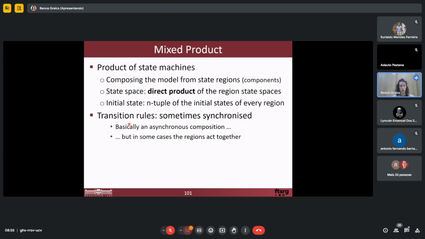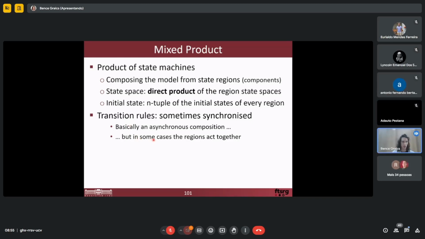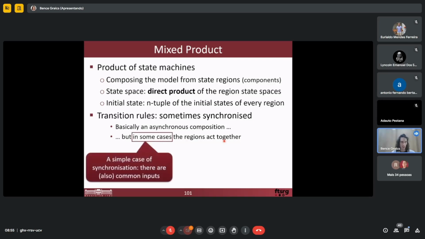So most of the time, only one of the regions will take a step. But in some cases, the regions will act together. Okay, so this first one, basically an asynchronous composition, refers to the asynchrony property. And the second one, in some cases the regions act together, actually corresponds to the synchrony property. Okay, so we mix these two. The thing is, we have to define these some cases when this synchronization can occur.